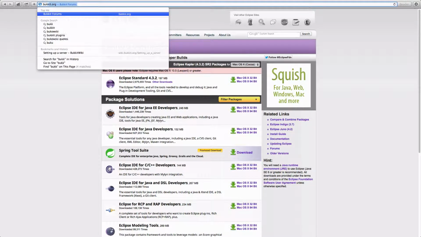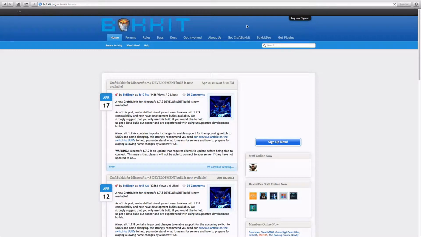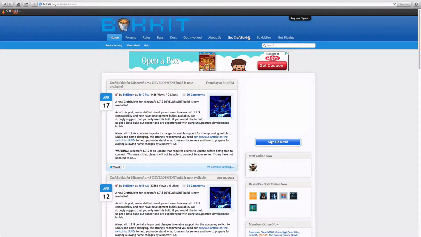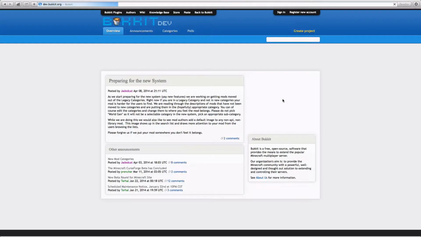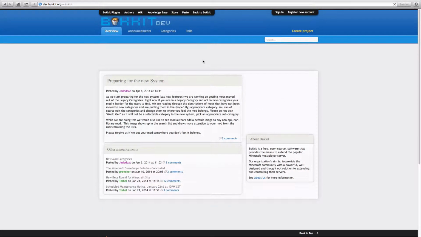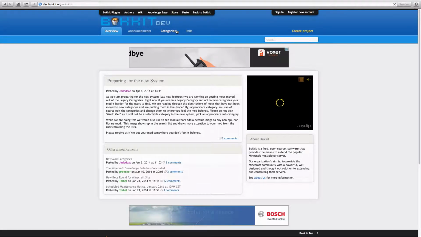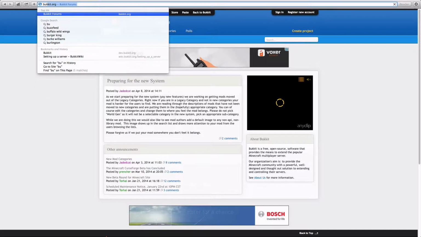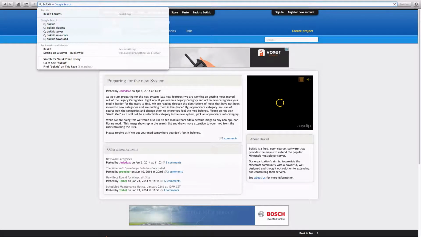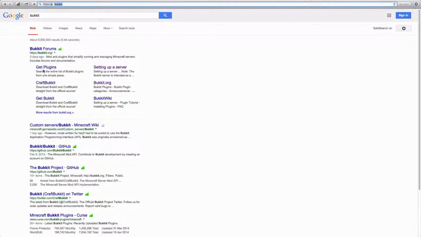So you'll go to bukkit.org, and then you'll go to Bukkit dev. Okay, where is it? Just look up Bukkit. Don't go to bukkit.org. You'll look up Bukkit where it says CraftBukkit. Go there.